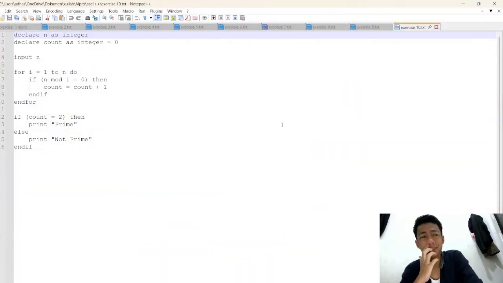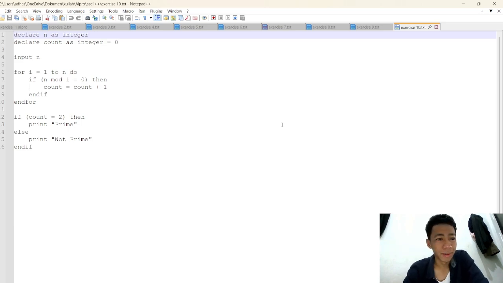Okay, everyone, I think this is the last number here. We need to determine whether the number is prime or not. So first we need to declare n as integer here. After that we need to declare count as integer and assign the value with 0. And after that we need to input the number that we want to check if it's prime or not.